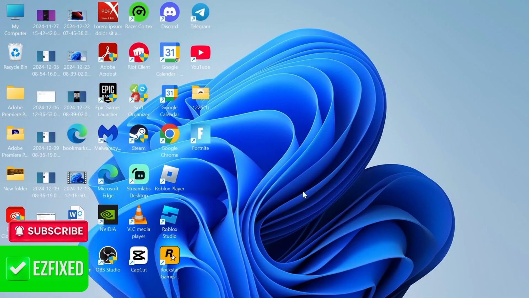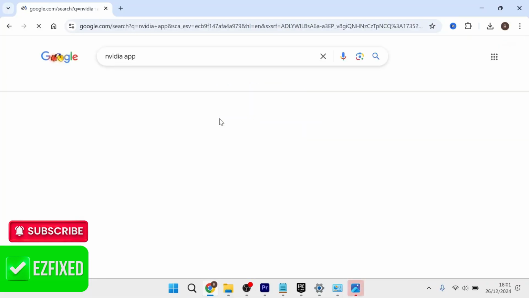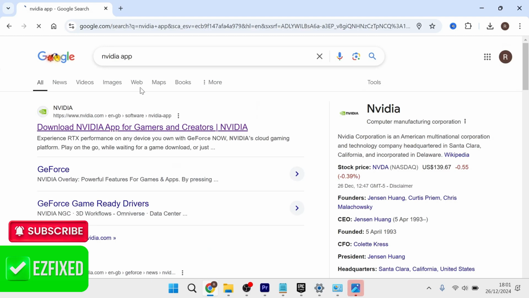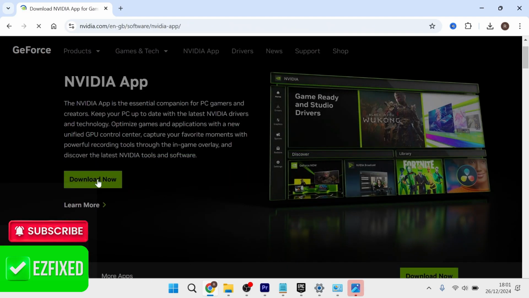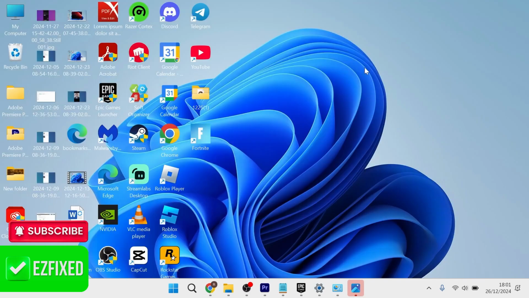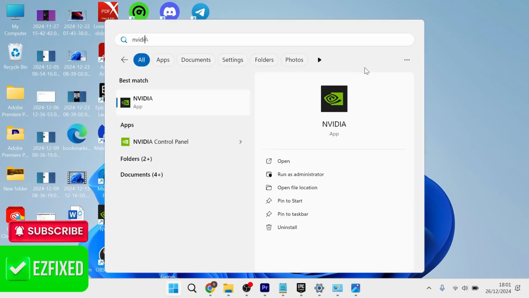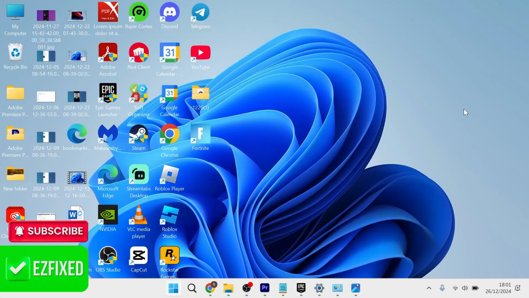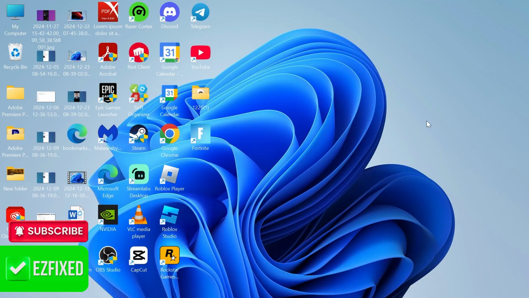So for example, if you have an NVIDIA graphics card like myself, then you can head over to Google and type in NVIDIA app. Click on this top search result here, and you'll need to download the official NVIDIA app. Once you've downloaded this, you can simply launch it up on your computer, and from the application, you'll be able to automatically install the latest graphic drivers.